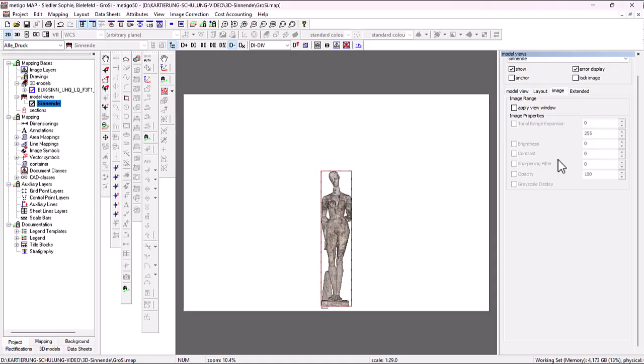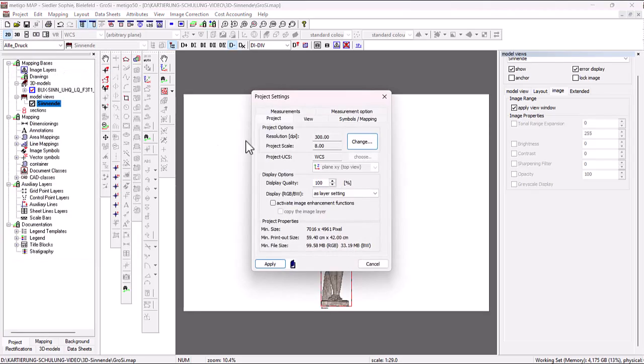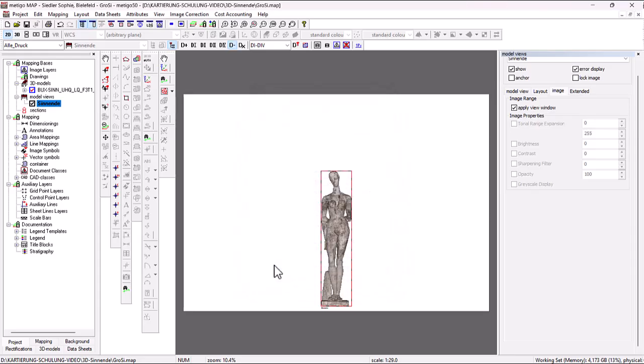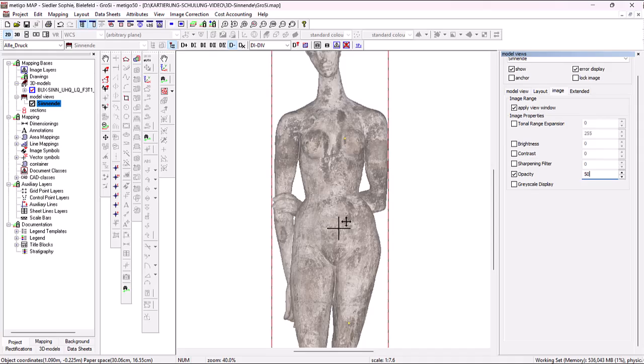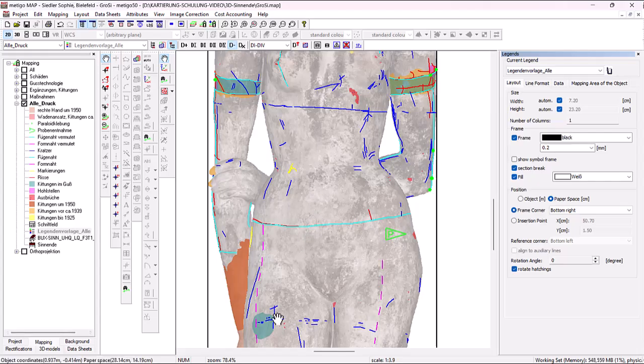For the third tab, there is a project setting that allows display settings of the image layers to also be applied to the display of the model view. For this, we go to the project settings first to activate image enhancement functions. This option is normally turned off to save memory usage. We apply. And now over here, I can change the opacity for the print. So that my mapping stands out more.